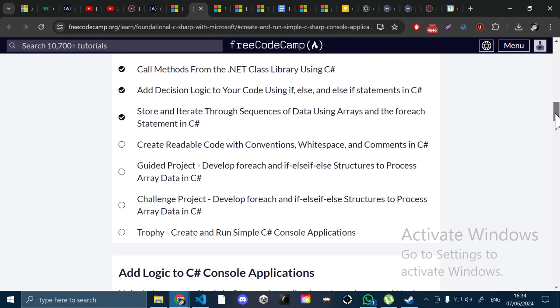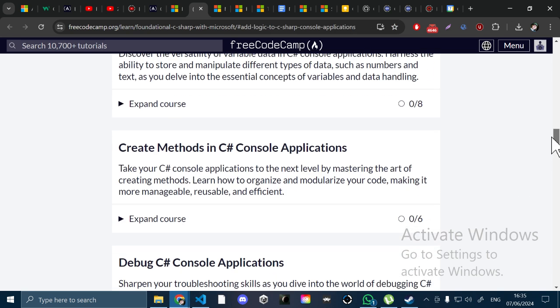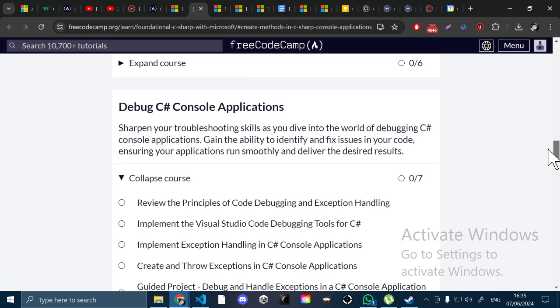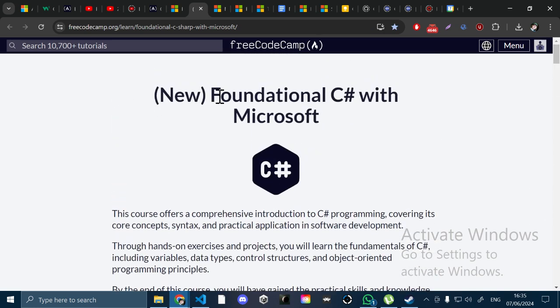But like I said, I work with C, I work with C++, Java. I already coded a game with C Sharp, so it shouldn't be too much of a problem. And then you get the Foundational C Sharp certification with Microsoft, and it's free.